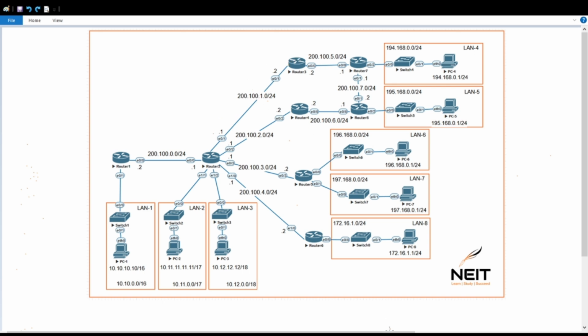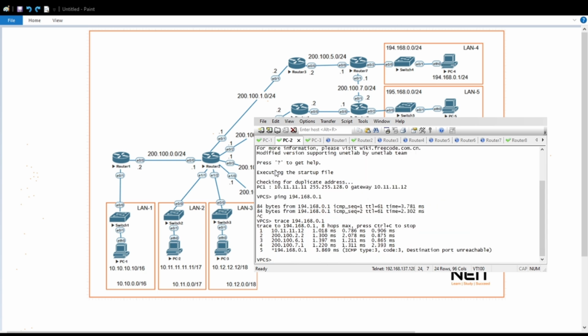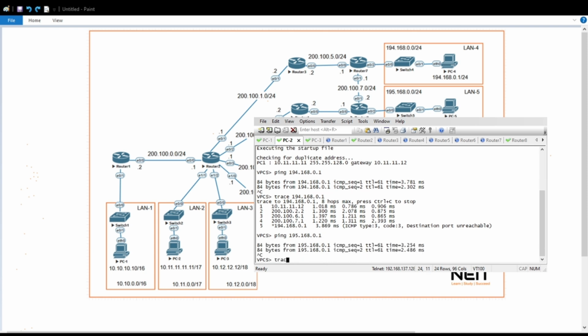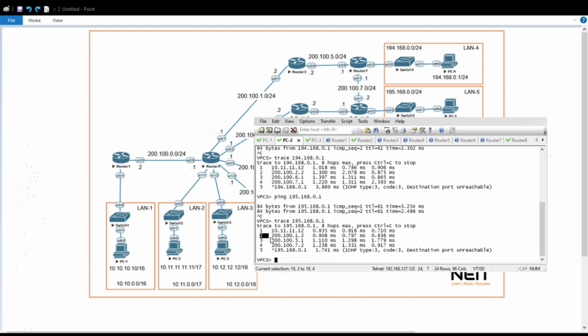So let's test it now. From PC2, we will ping the IP address 195.168.0.1. So we are getting the reachability. Now we will trace it. We can see that the traffic is going from 200.100.1.2, the IP address of router 3.